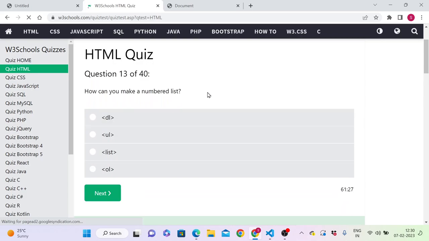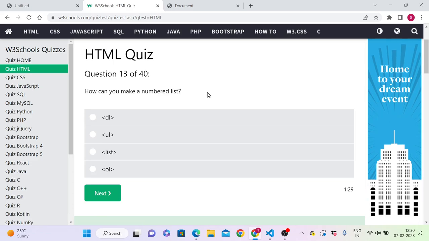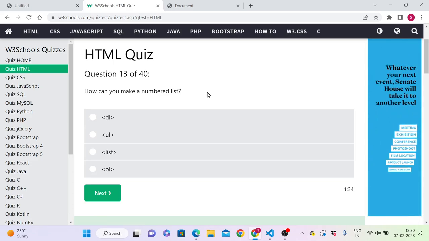How can you make a numbered list? What have we used before? OL for numbered list. That means ordered list. We have used UL, which is unordered list. So there will be bullets, but there will be no numbers in an unordered list. So can someone try OL and show us here? It has to be used just the same way as we have used the unordered list. Okay, who will come? Come, brother, you.